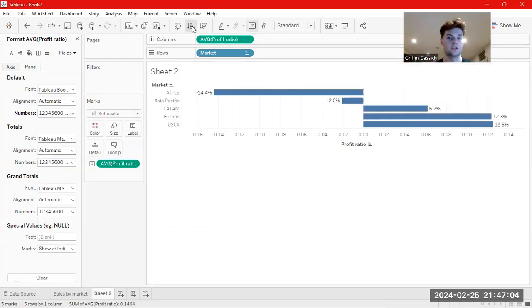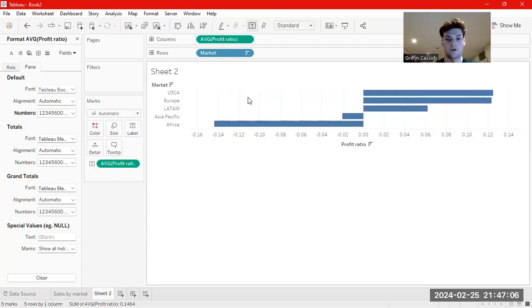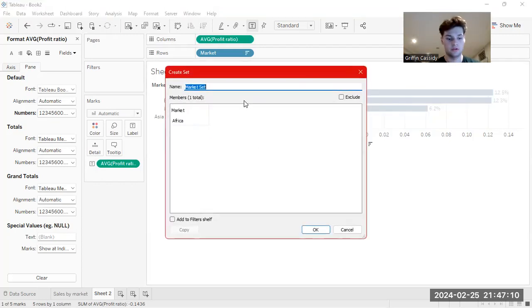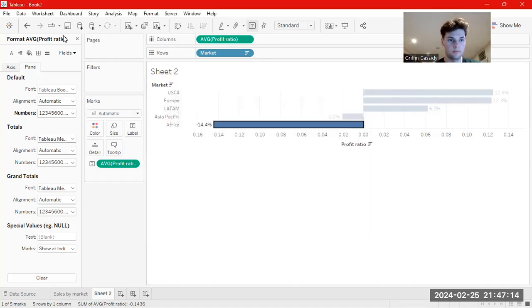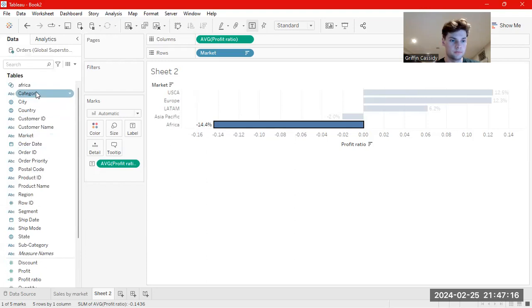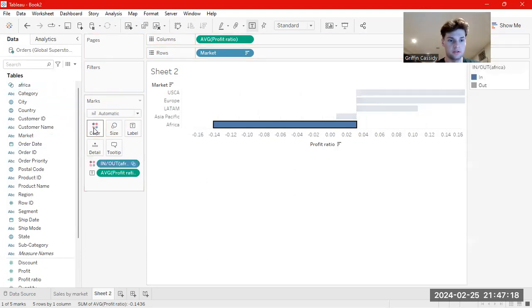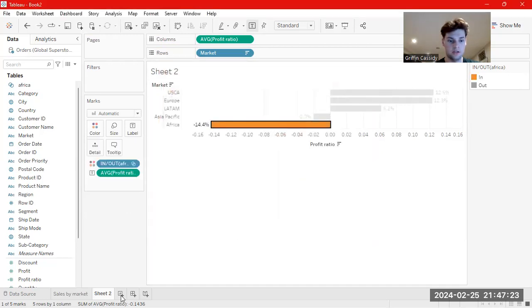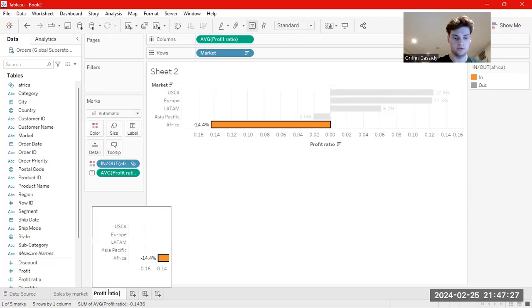We'll sort this largest to smallest, and then highlight this color. So we'll call this Africa. Close that. Take Africa into the colors, edit, make this orange, and call this profit ratio by market.